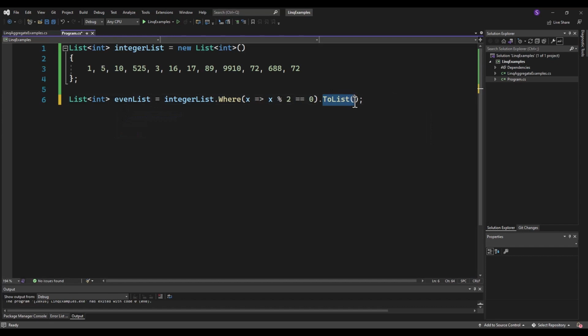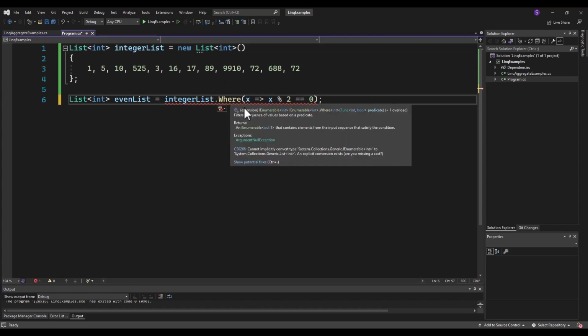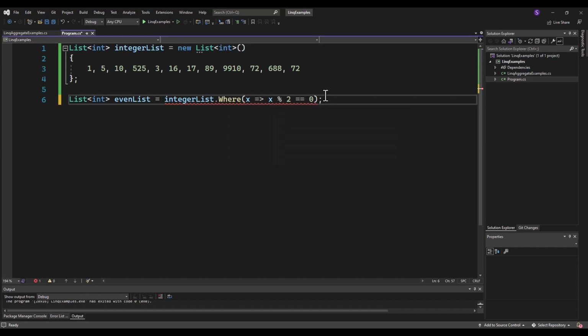Now keep in mind I have this to list at the end. You might be wondering, well, Jonathan, wasn't it already a list when we filtered it? We want to make sure that this becomes a list. If you don't have this to list at the end, it will still work, but you'll notice that it has this red line. It will say something like IEnumerable int, argument null exception, filter, cannot implicitly convert IEnumerable int to generic list int. So if you want to make it a list, you have to have this to list at the end.